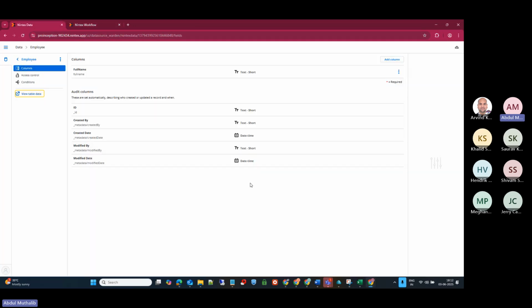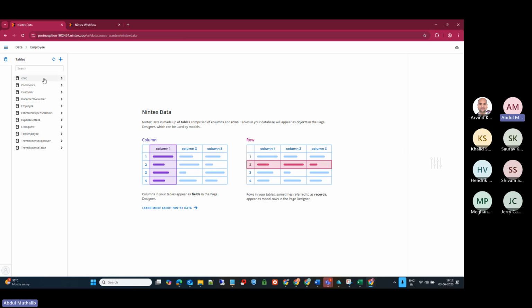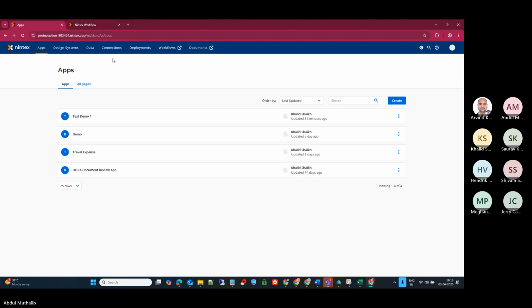I'm just going back here and going back to the previous window. Okay. So after it is created, you can find it is listed here. You can anytime come here and edit that. Okay. This is about data. So let me go back to the apps and see what next. Okay. So we saw the connections and we also saw the data.